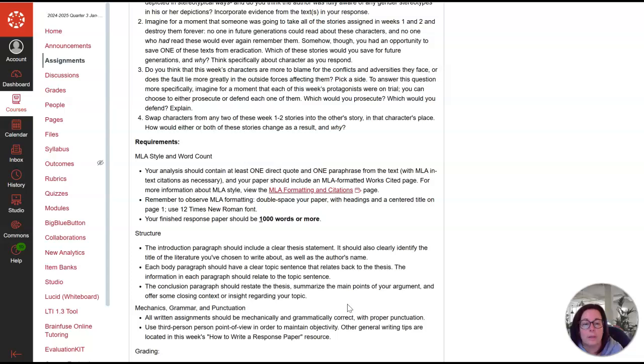And then you're going to end with the conclusion that is summarizing the main points. Either you want to provide a closing context or insight into what you've been discussing. Just making sure you're kind of revisiting that. So it's all a nice, neat little package.